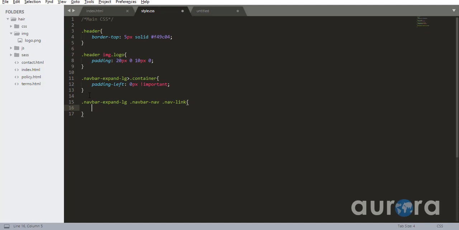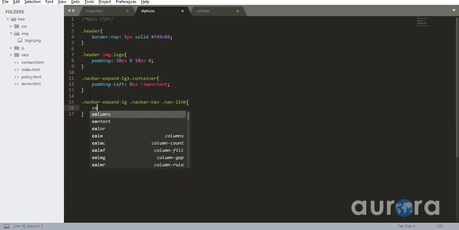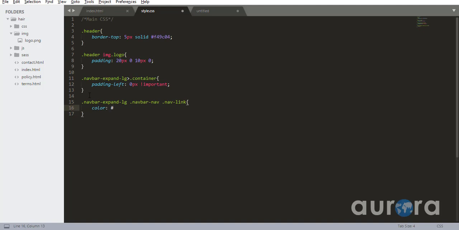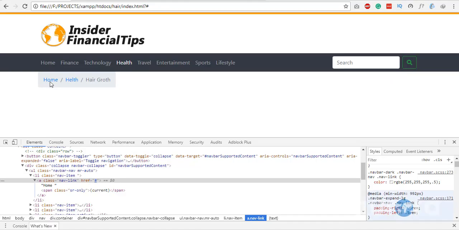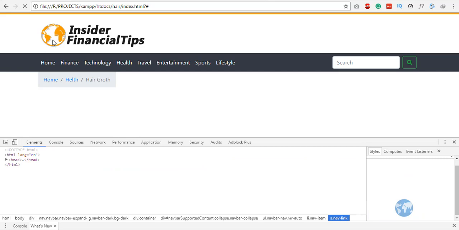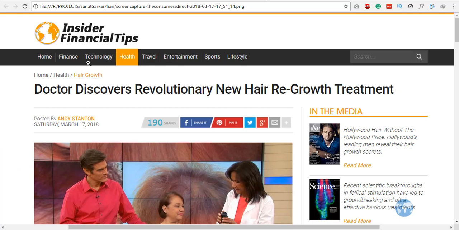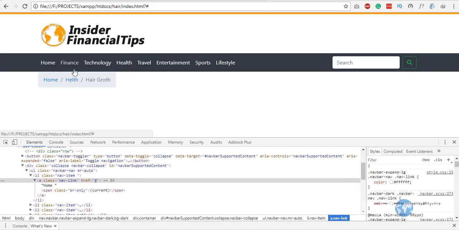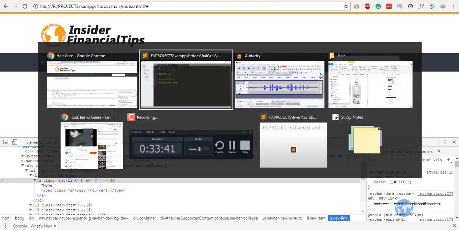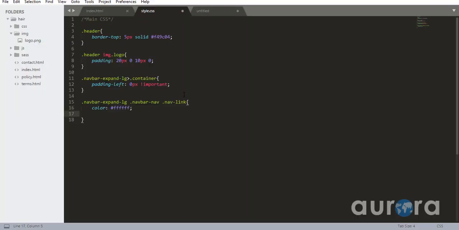First of all, color. We need the color to be white. We know the triple F or triple 6F will be white. Sometimes we use the triple, it doesn't really matter. We need the exact pure white. We got the exact pure white for our navigation, and I cannot see the hover state here because it's an image, and that's why I leave it like that. Now I'm going to add a border or make the font size bigger. To make the font size bigger, we need to work with font size.